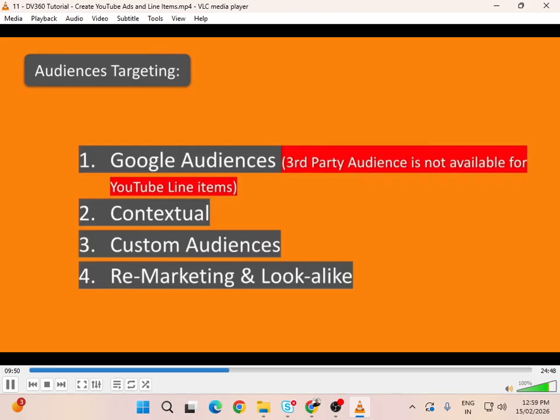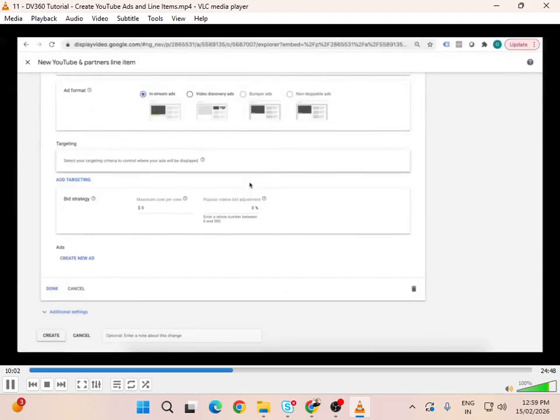Then of course, depending on the client's needs, we will also create a remarketing campaign where we target users who have already visited our client's website or landing page. Okay, so first thing is we will target third party and Google audiences.